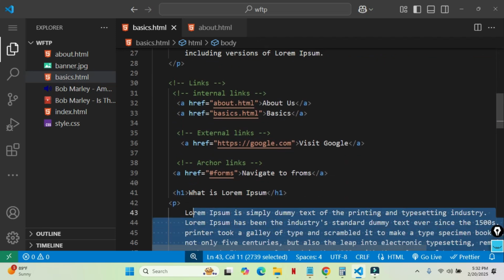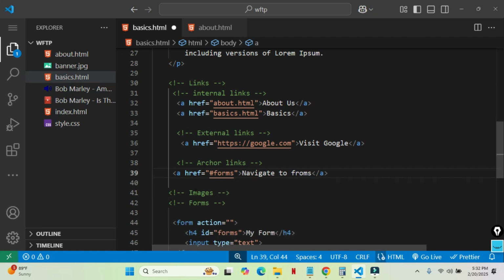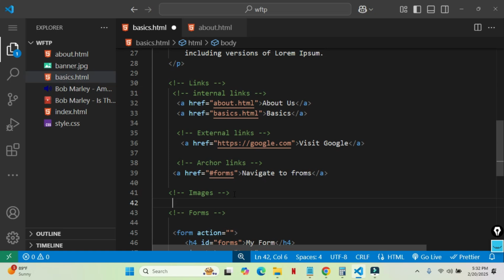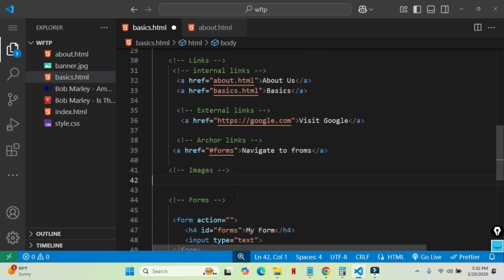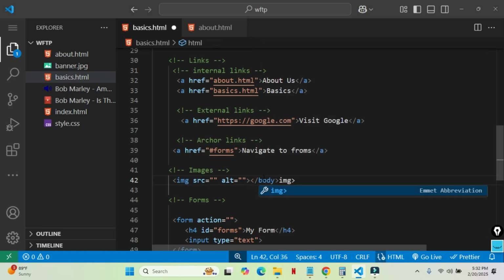Okay, so we are done with that. Now let's see the next thing, which is how to insert images in our web page or website. So to insert an image, we use the image tag. So this is the image tag. But one thing that you should note about the image tag is that it is a self-closing tag. That means it doesn't have a closing tag like this.